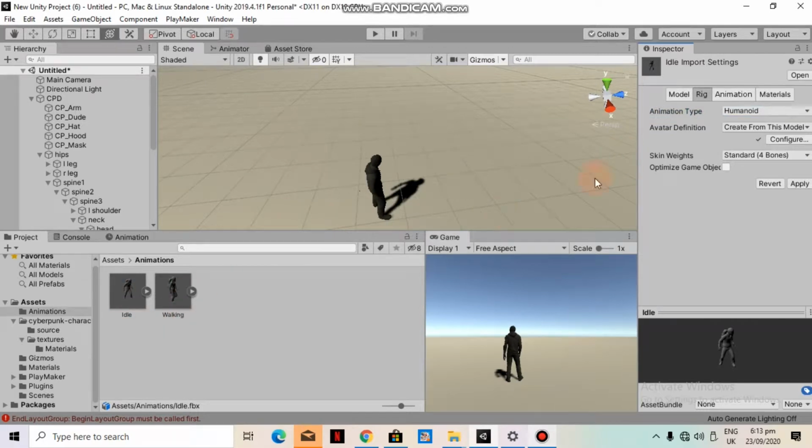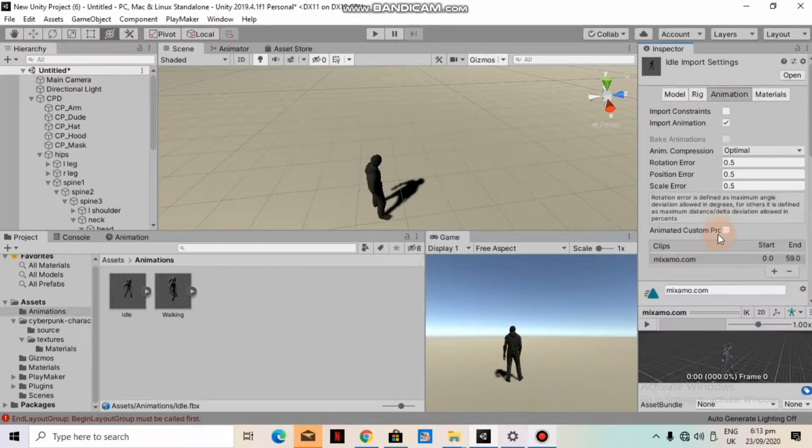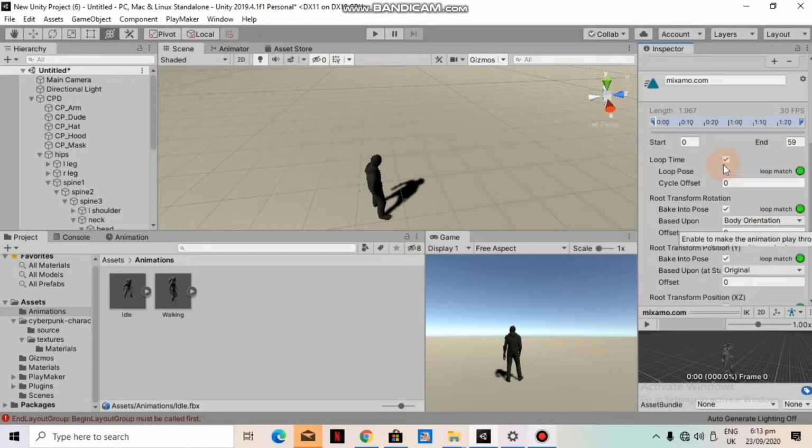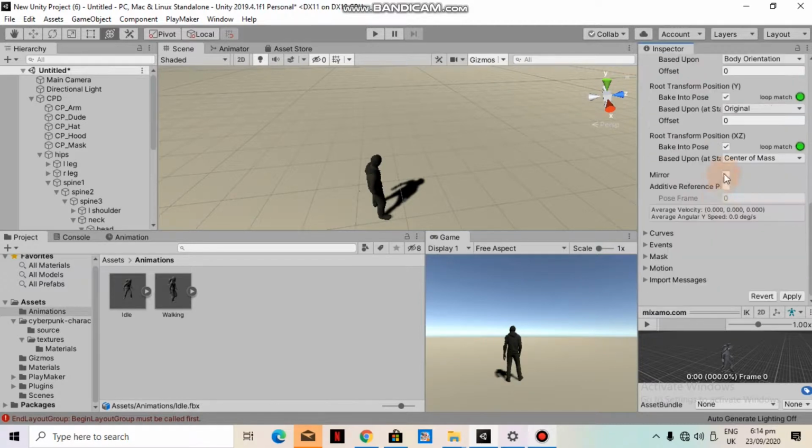Another thing you want to do is, in the animation tab over here, turn on everything that is green. Do not turn on loop pose, because that's going to make the animation look exceptionally weird. So check this, then this, then this, do not check mirror, then hit apply. Then do the same thing for the walking animation. As you can see, this is showing red, so do not check this back into pose. As I said, it's going to make the animation look exceptionally weird.